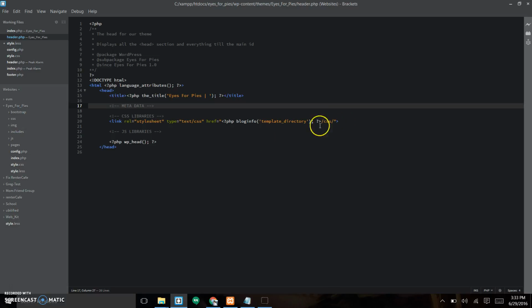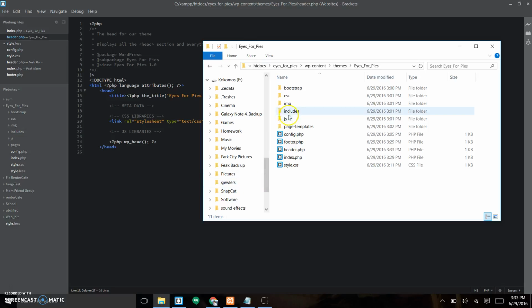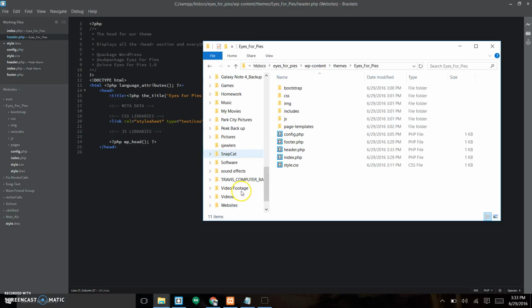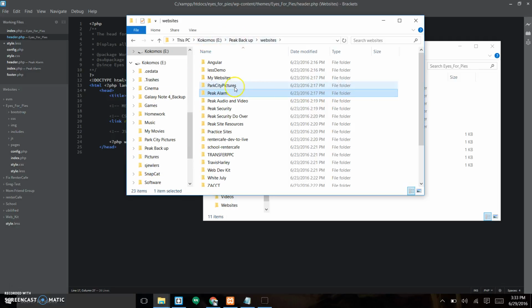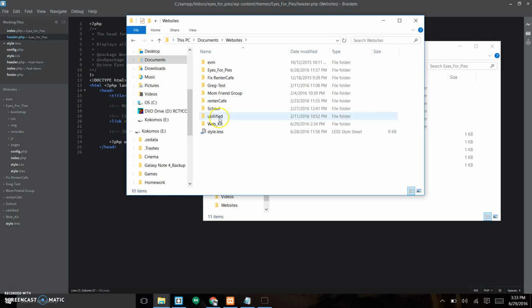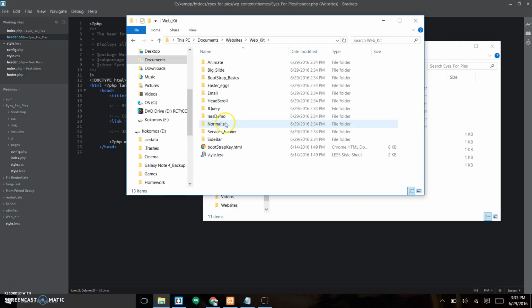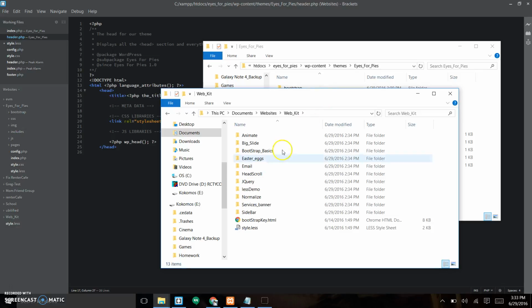So I have a WebKit that I use. Let's see if I can find it here. Here we go. I have a WebKit. I put everything that I use, different libraries, in it, and I highly recommend doing this.